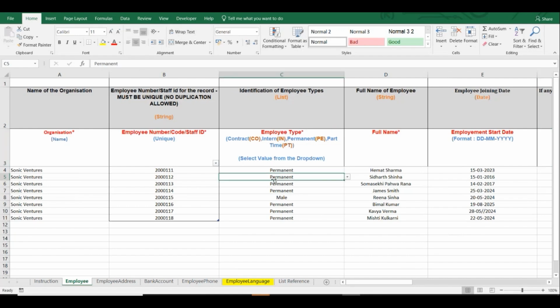Then we have drop-down fields. The input list for these will be referred from the list reference worksheet. We have a description here in the second row with the data type of the fields. As you see, the employee number or staff ID is a string field, and we have a string value listed below it.